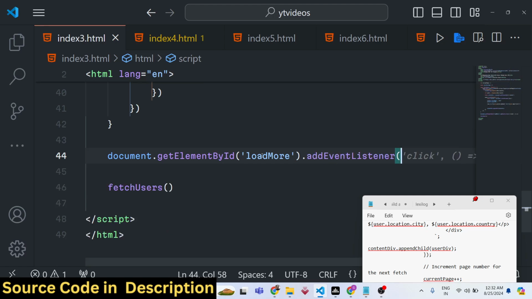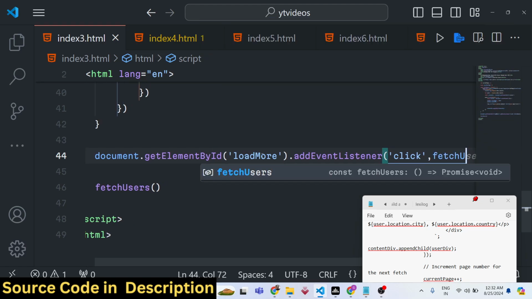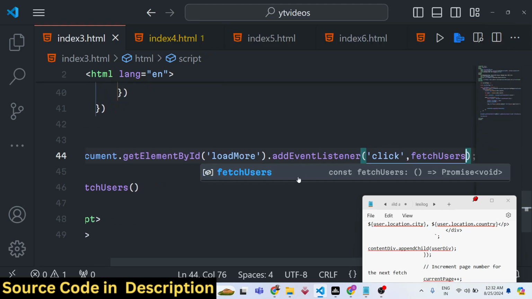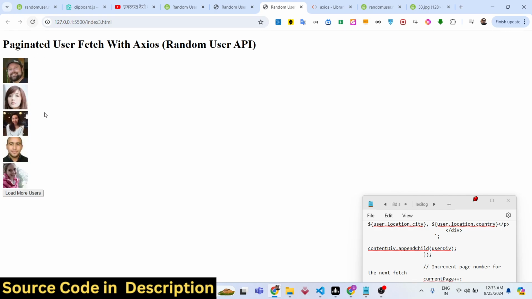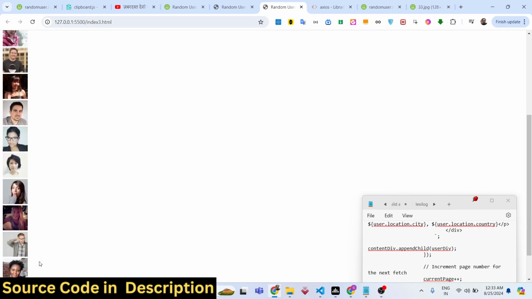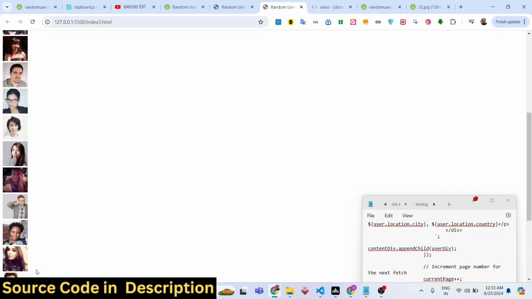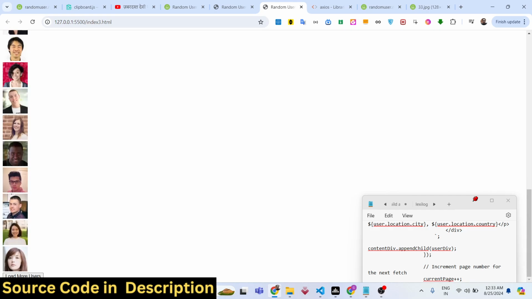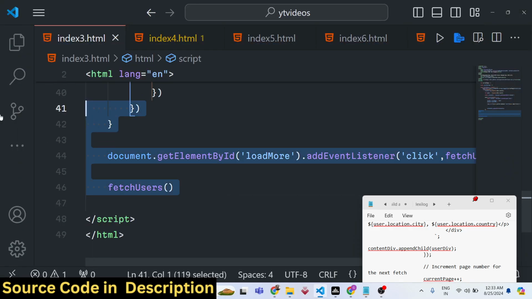We can add an event listener to it. So when we click this, we'll call this function, fetchUsers. If you refresh and click this, the next set of users will pop in. As we click this button, the next 5 users are popping in. You can see that it's really easy.